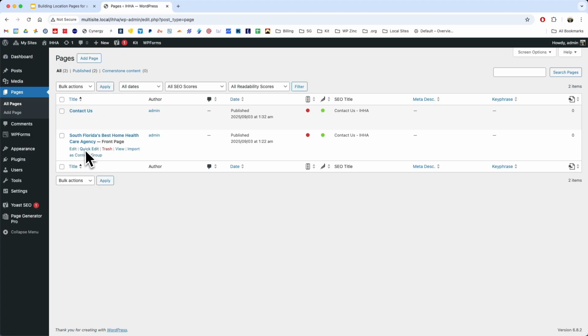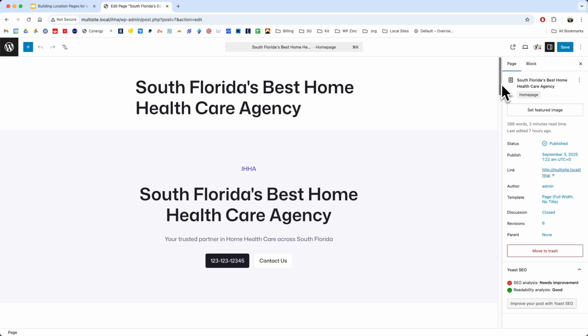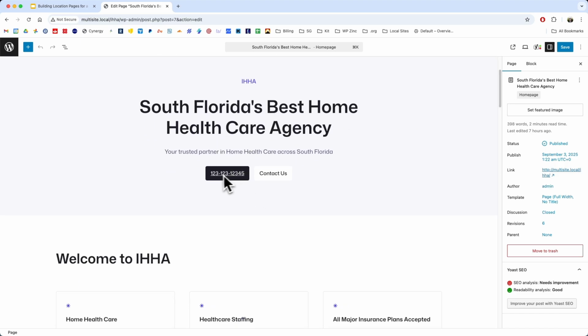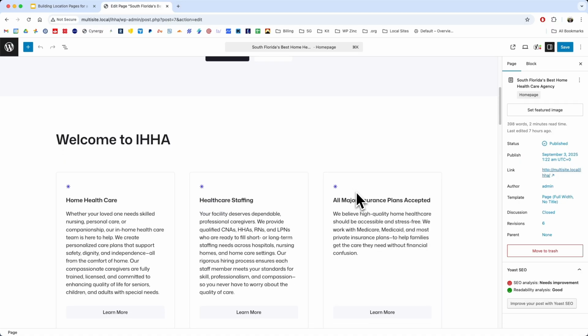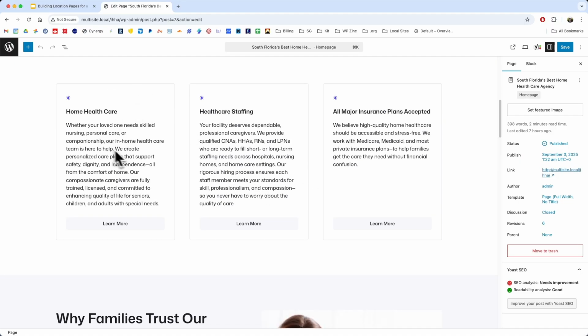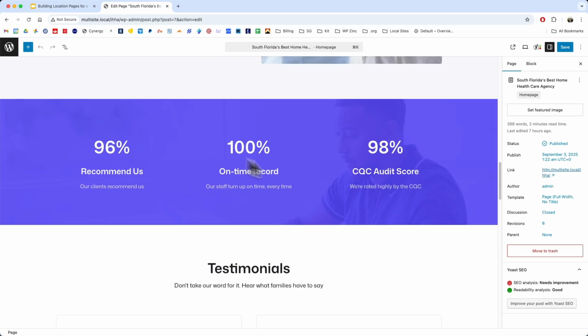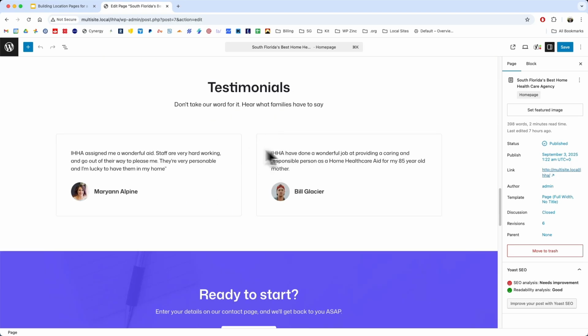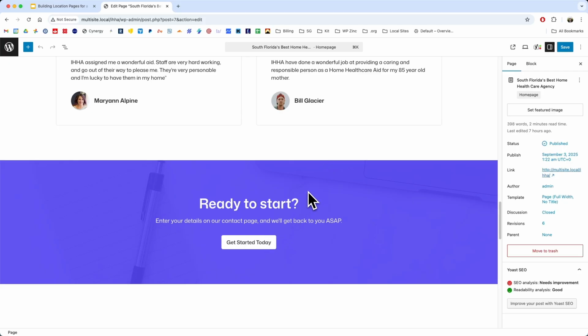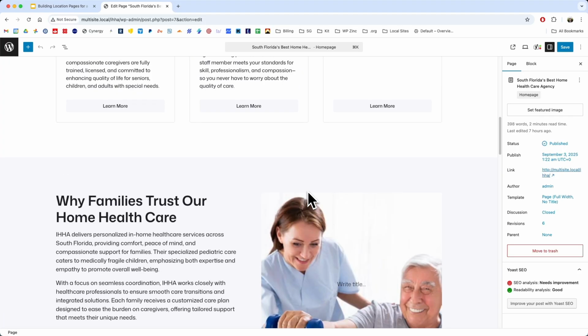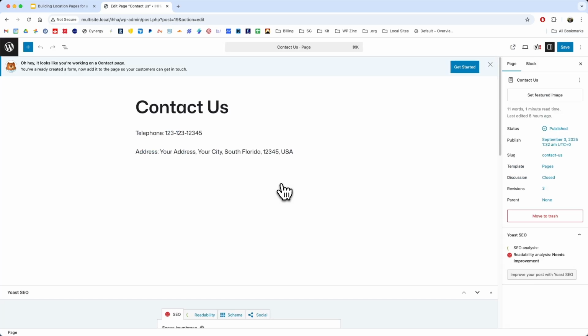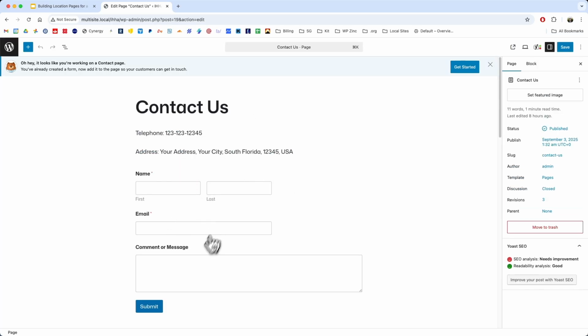Moving over to the WordPress site, I've gone ahead and set up the two pages for the homepage and contact us. And if we have a quick look at these by editing them, we can see that we have the title, some content, a phone number, and a link to the contact us page. We've got some content about the service that we offer, what we do, a call to action, some statistics. Always good to have testimonials, and then a call to action at the end of the screen. For the contact page, we've got very basic information: telephone, address, and the WP Forms contact form. You could put a map here or anything else.